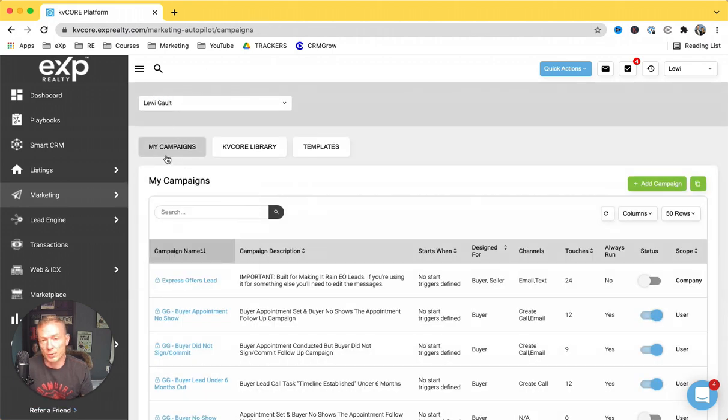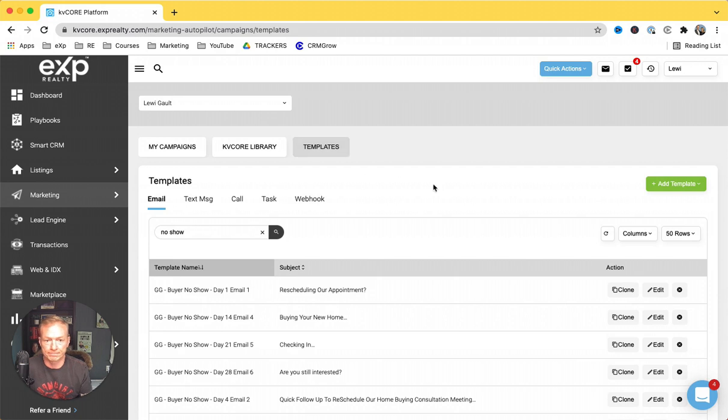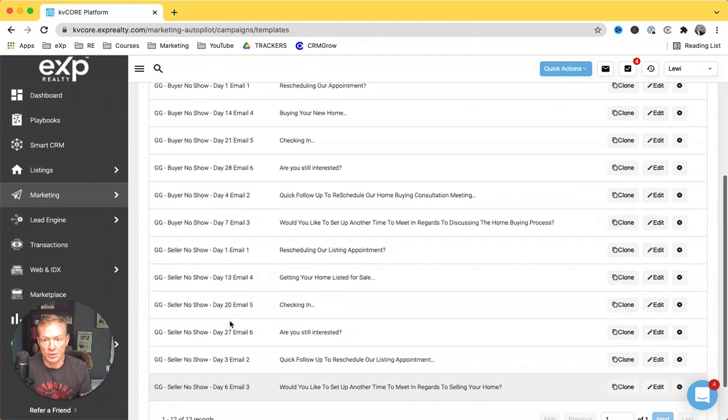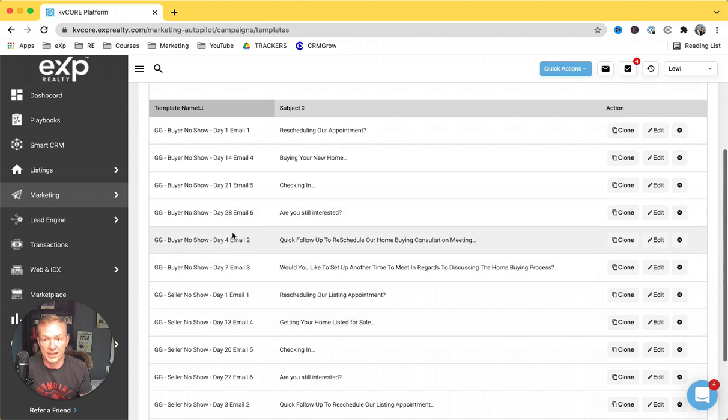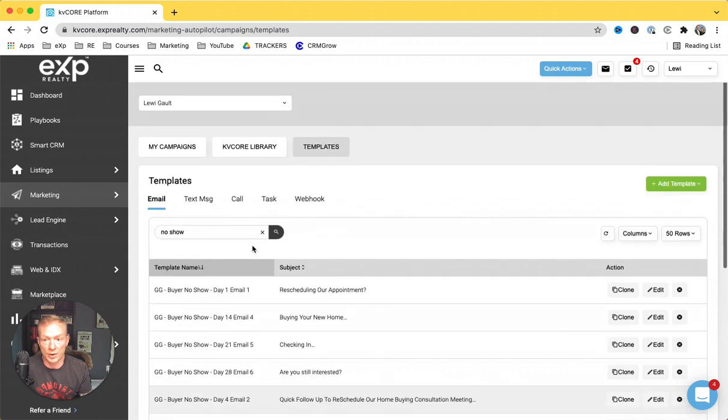So we've built the campaign, we know what it's going to be, we know who it's for, we know who the target is, we know what triggers are going to come up. Now we have to build out the templates. So you come over here, and here we are. You can build out email, text, a call reminder, a task, or a webhook. For this purpose, we're going to build emails mostly, and I'll show you. Because if I type in no-show right here, you'll see that I've already built all of these because I want to show you how to do it. And I've got, let's see, up to 28 days that will go out here.